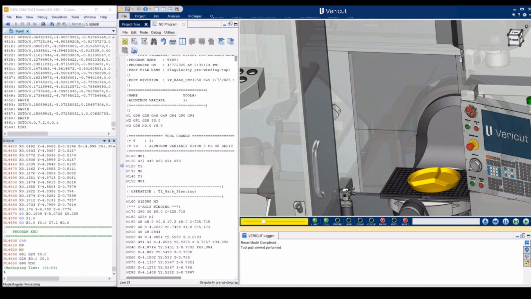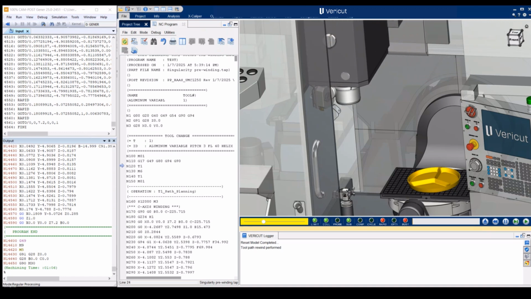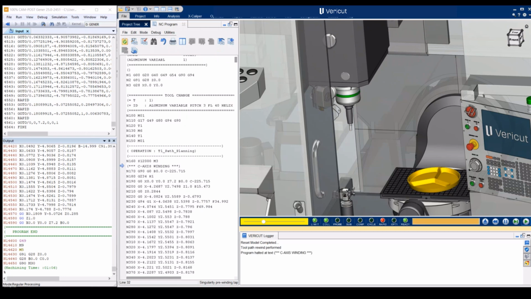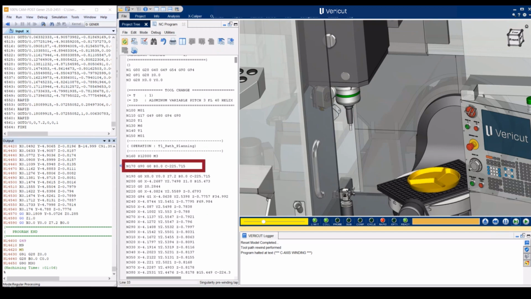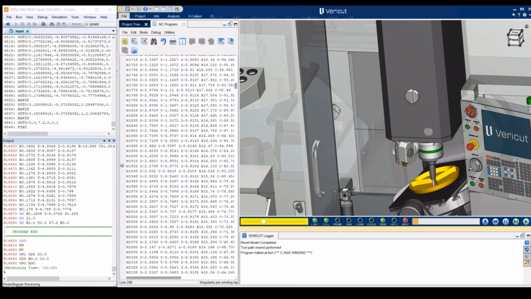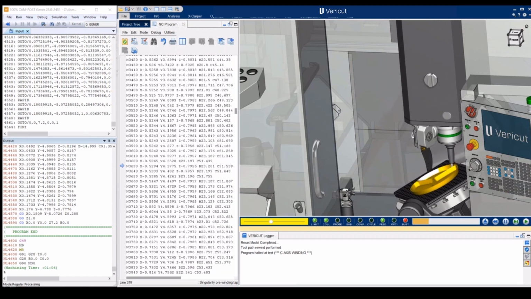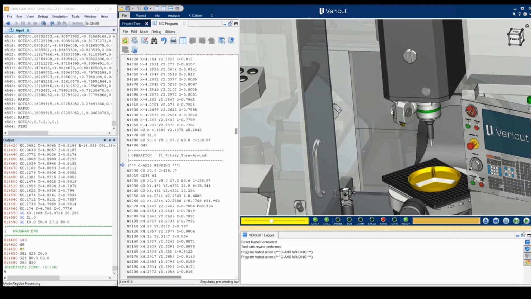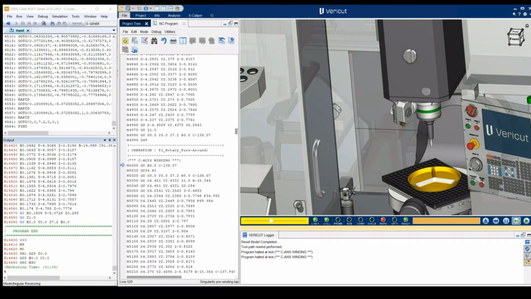Pay attention to what happens next, right after the tool change. The post has calculated that pre-winding the C table to a position of negative 225.715 degrees will avoid unnecessary repositioning for the first pocket. As you can see, no repositioning is required and the first pocket is completed in a single pass. For the second pocket, the post pre-winds the C table at negative 138.07 degrees.